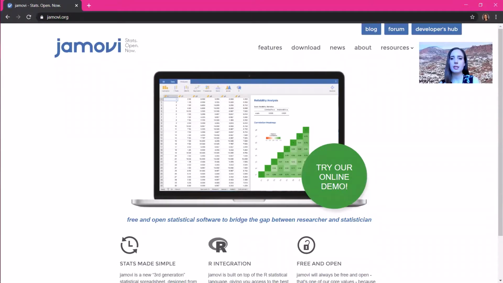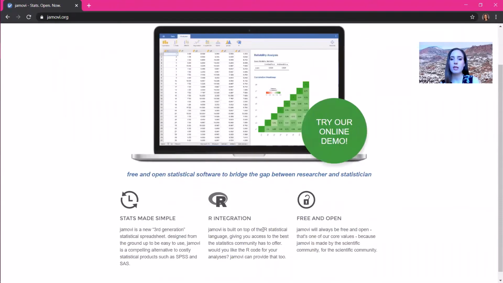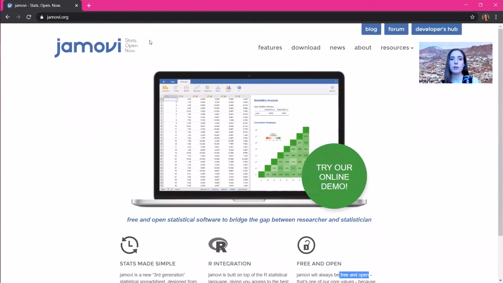In this video, I'm going to go over and show you Jamovi, which is the most user-friendly, intuitive statistical software package that I have seen so far. Jamovi is built on the statistical language of R, which means that while it's a new software, it's built on some really good programming language. And the really nice thing is that as well as being super intuitive, super easy to use, it's also free and open, which means it's a free download.